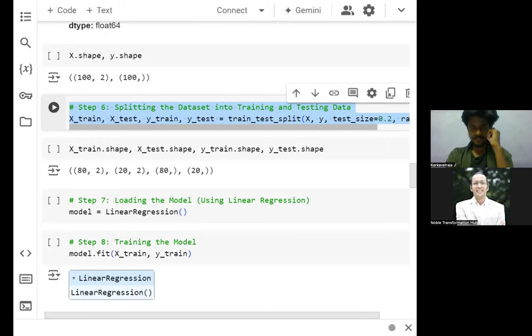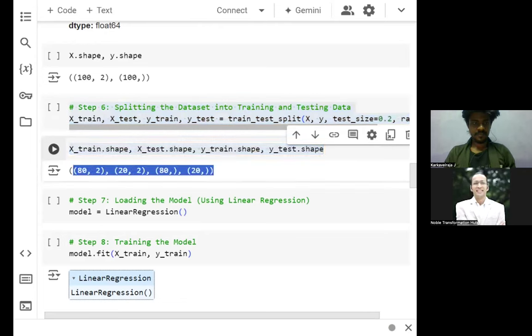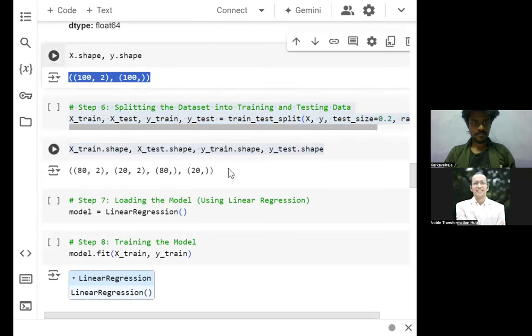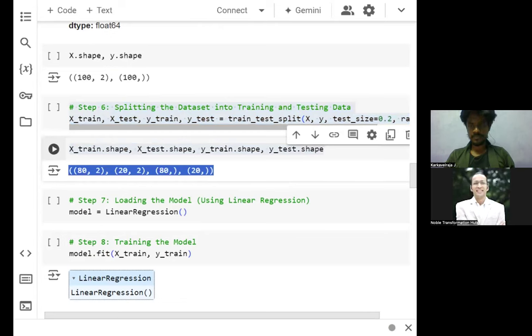But do you understand these things deeply at a meta level? That is very important. Okay, so we see the X train shape, the X test shape, the Y train shape, and the Y test shape. This is how the output is here. It depends on how you have defined X, Y, and test, what the range is, all those things, and it will show you according to that.